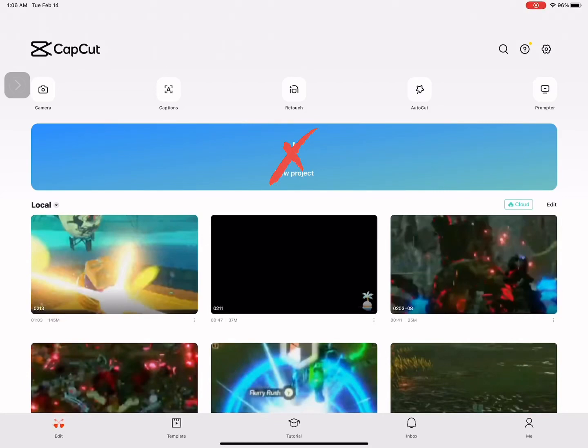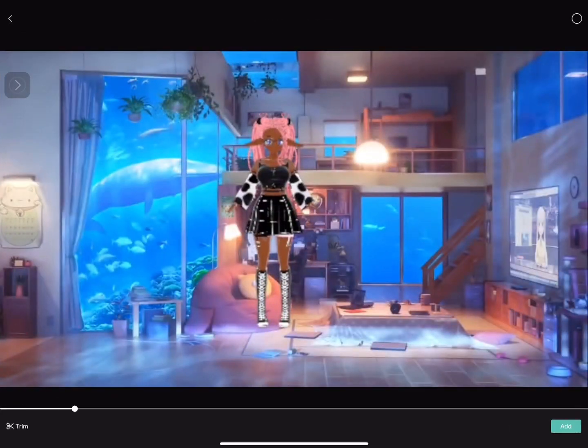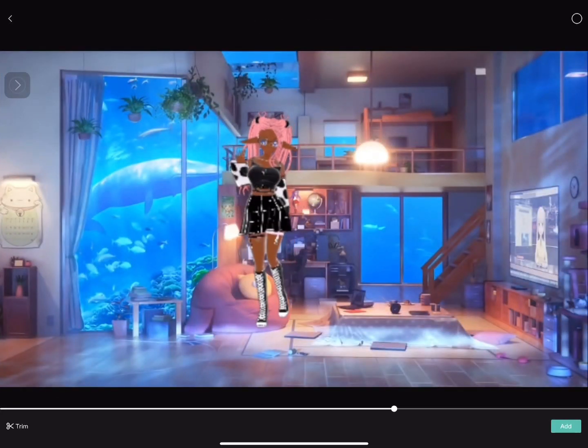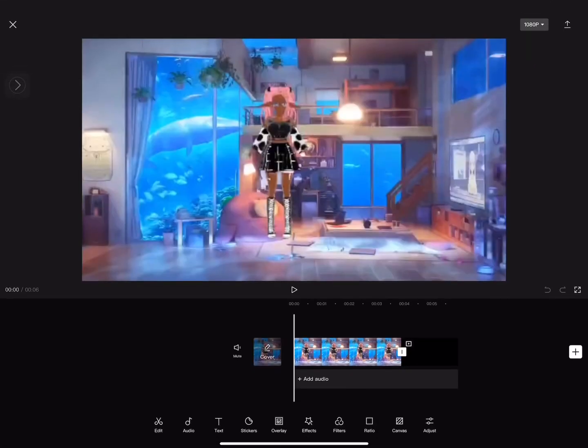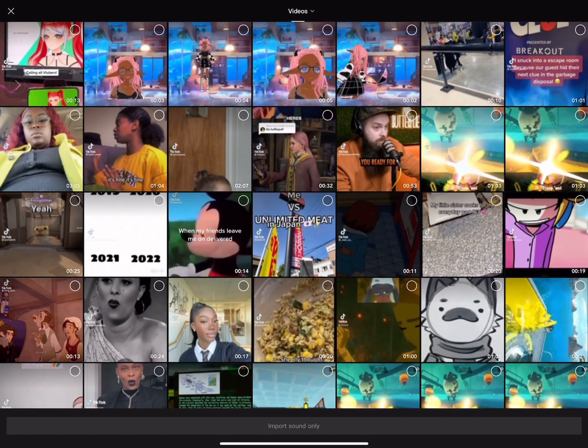Alright, so I'm going to try and show you my editing process. We're going to go ahead and import your video. She's so stinking cute. So for this next step, we're going to cheat and we're going to extract the original sound from the video and put it on your video.